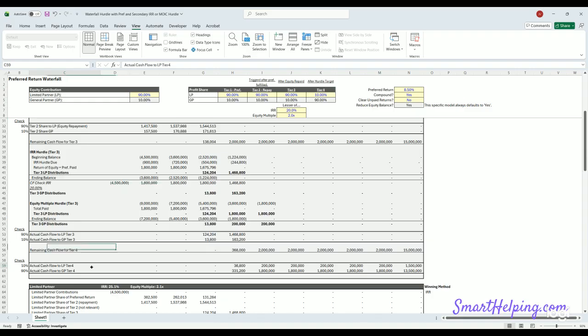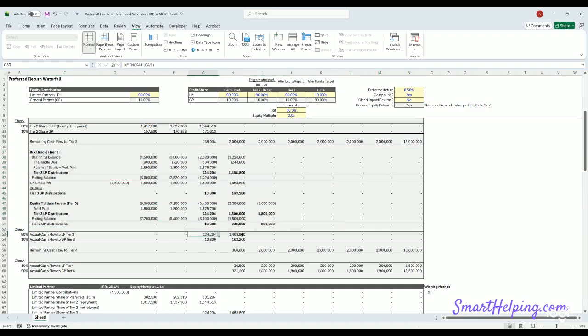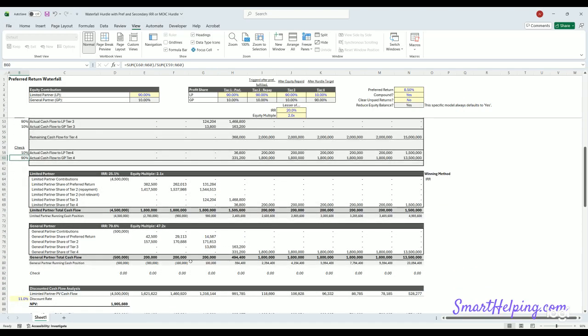And tier 4 is here. And you can see the checks. Here's your actual tier 3. So this is just checking between these two. This is your two checks, IRR and equity multiple, whichever one's hit first triggers. Here's the cash flow check in tier 3, and then we trigger to tier 4, and here's the cash flow check on tier 4. And then we just flow that right down to the summaries. Here's the total cash in and out for LP and GPs.